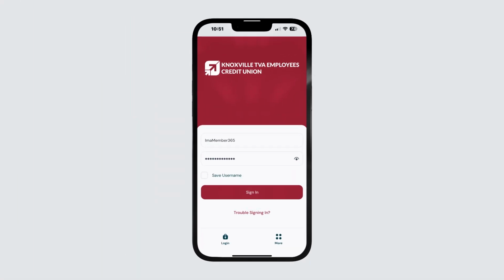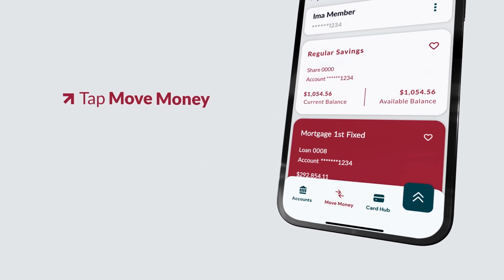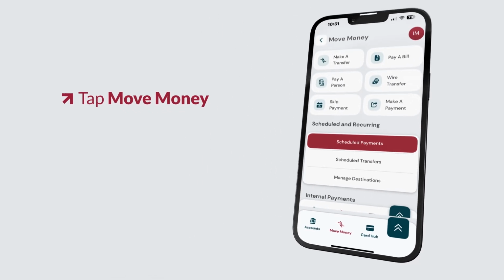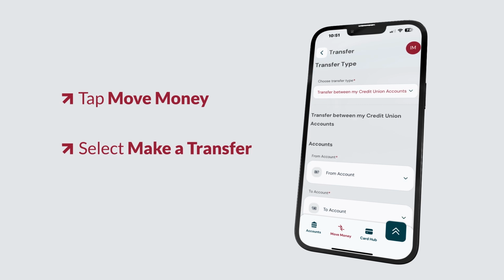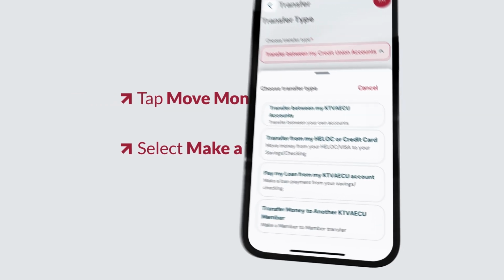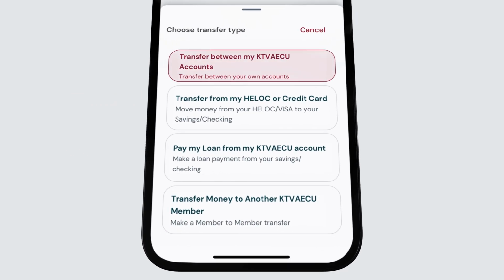To transfer money using the mobile app, log in. Tap Move Money in the bottom navigation menu. Select Make a Transfer. Under Transfer Type, choose from Transfer between my KTVAECU accounts, Transfer from my HELOC or credit card, Pay my loan from my KTVAECU accounts, Transfer money to another KTVAECU member.